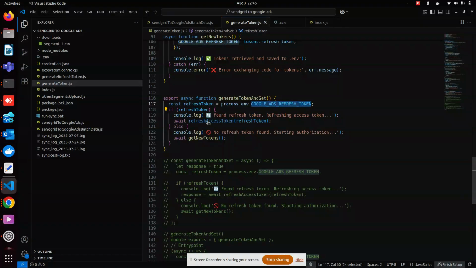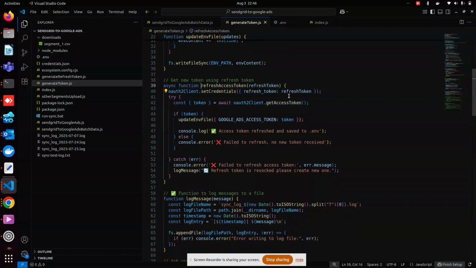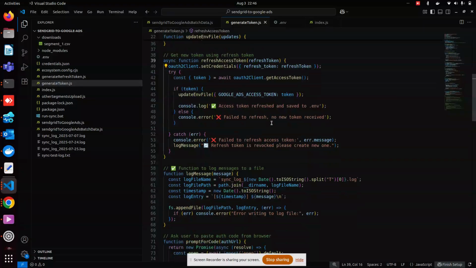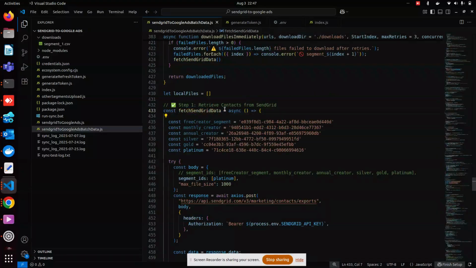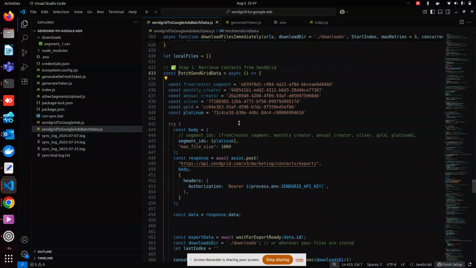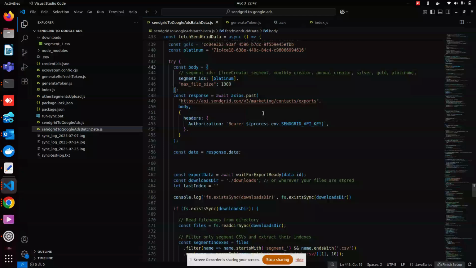So in the refresh access token, I am getting the refresh token, and with that refresh token I get the new access token, and I store that access token into the environment file. After this process, this function is called. It's regarding fetching the grid data. Basically, first we get all the data from the segment IDs. So here is my code for getting all the data.